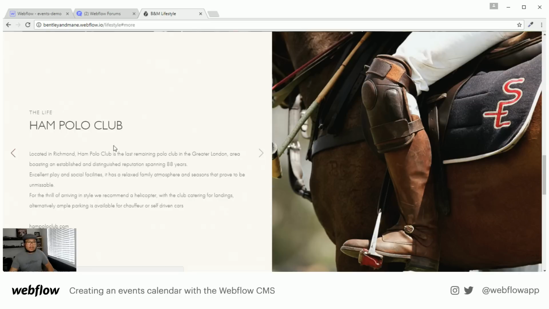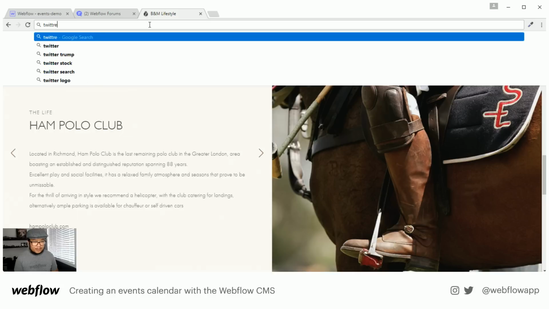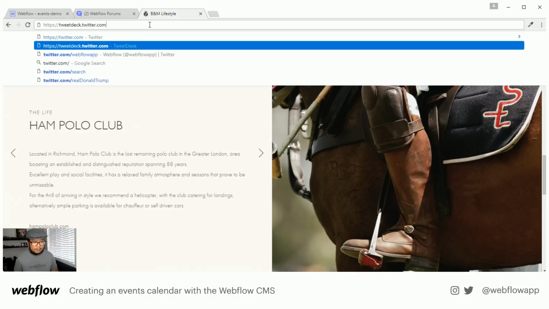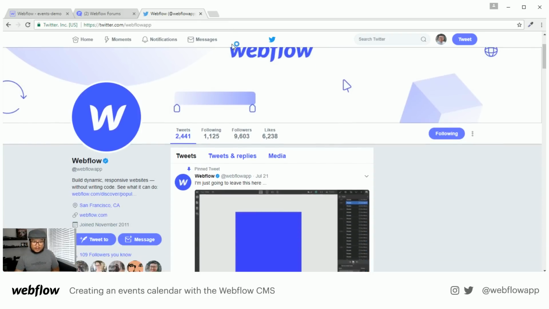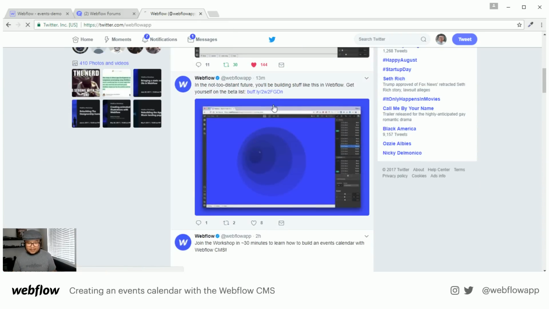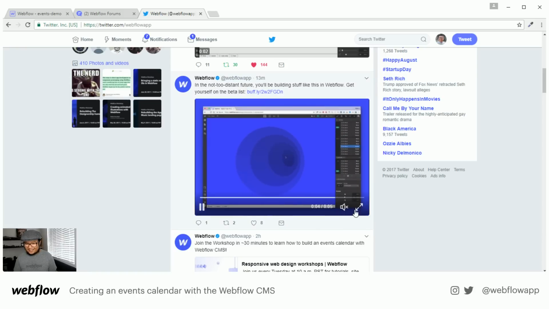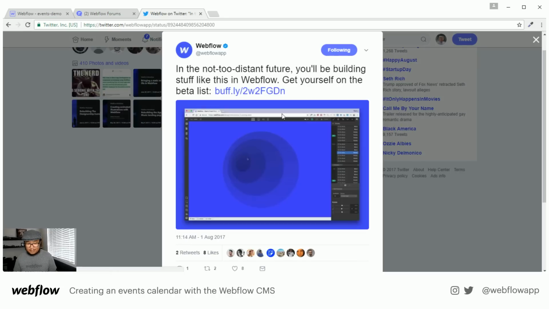Oh, and this just happened. Twitter.com/Webflow app. So if you haven't followed us on Twitter yet, you should do it because you'll see things like this. What is that? Okay, let me make it full screen. No, I can't make it full screen. Make it bigger. There we go.